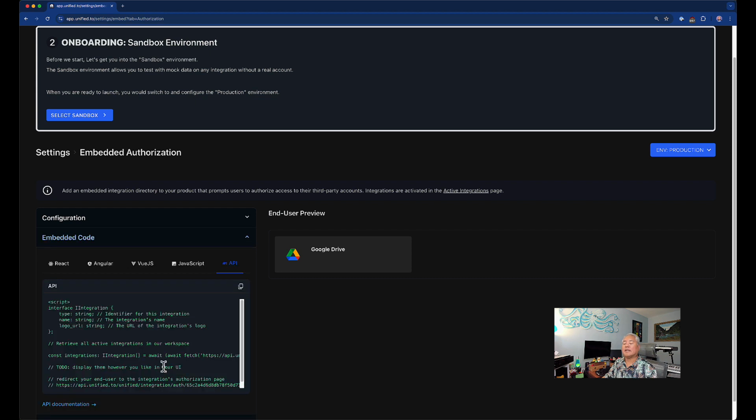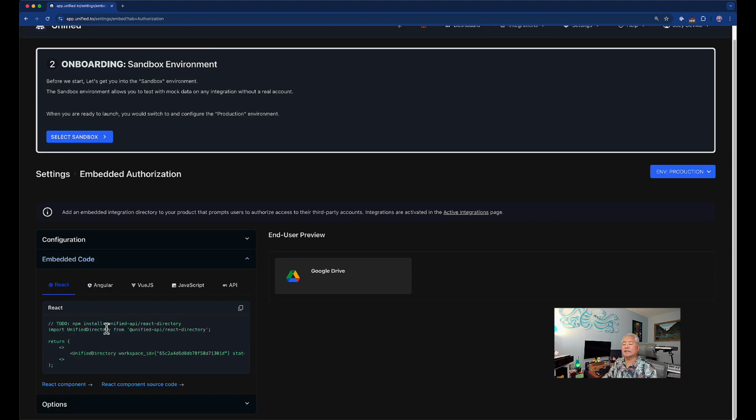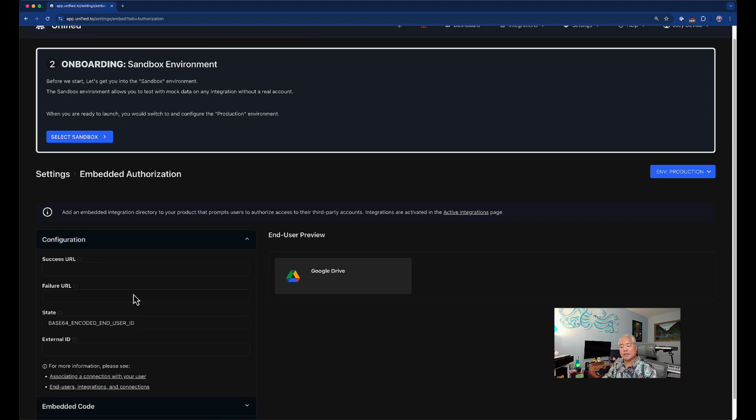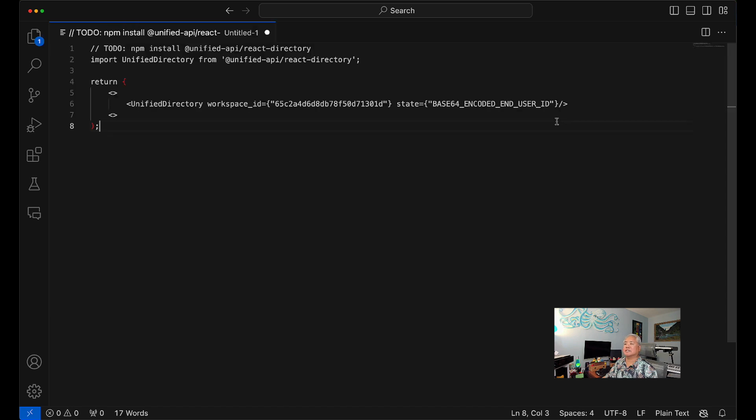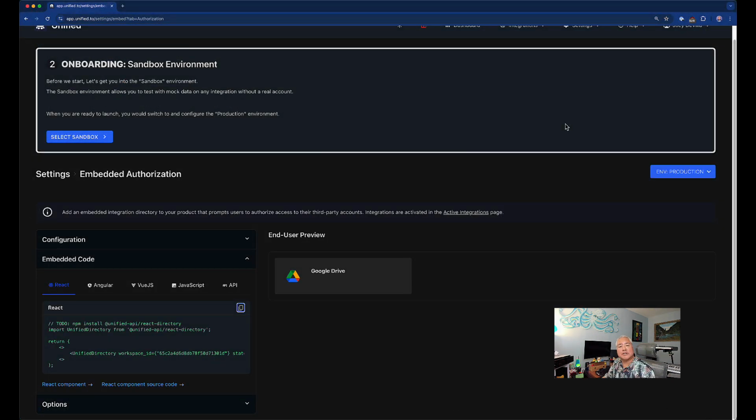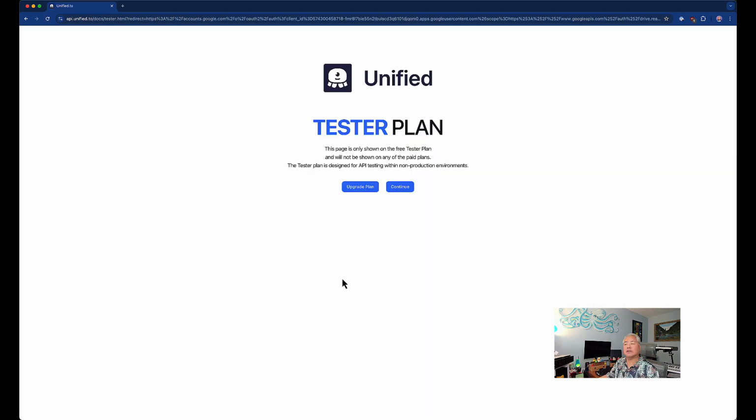So I am going to select the React component. Whatever changes I make to configuration will be reflected in the embedded code. If I copy the React component here from the embedded code widget and then paste it into my trusty code editor, you can see that the state parameter is included as part of the embedded authorization component. The configurations you make become part of the end user preview, and we can take it out for a spin right now. I'm going to authorize a connection to Google Drive for my account. So I click on the Google Drive logo.